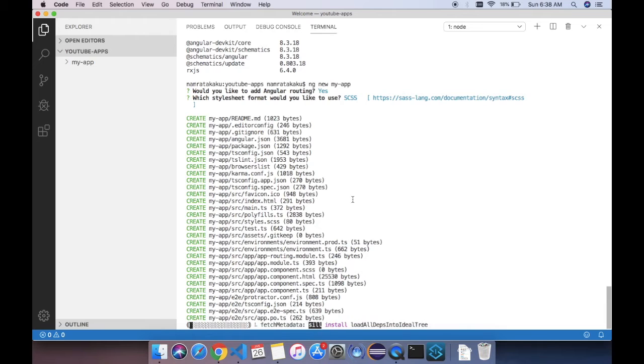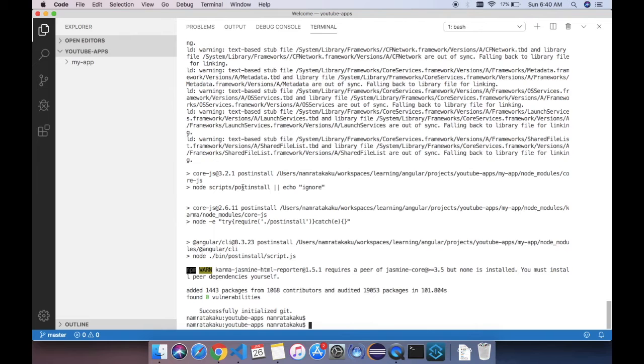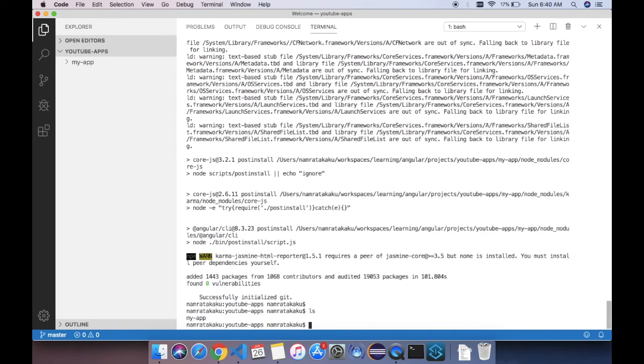Now it has generated all the basic code for us. Now it is fetching all the dependencies, and you'll be able to see all the dependencies in the node modules. Once your ng new command is done, you'd be able to see your prompt again. Now let us check what has happened with the ng new command. I'm going to put ls over here. So it says my-app. We have a my-app folder. Let's go inside of it and see what it is.